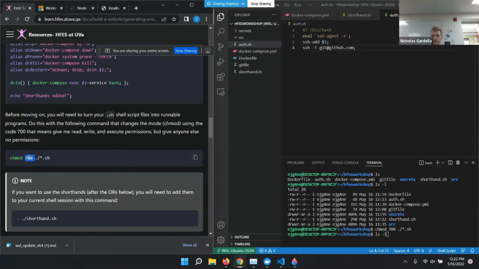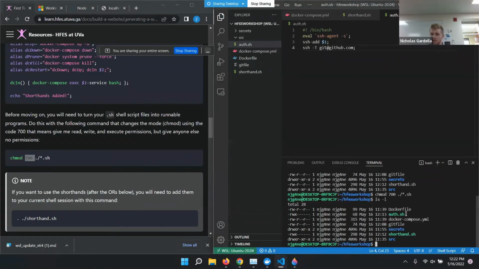And then we're saying ./ meaning current folder, and then star, which is a wildcard. It means fill in the blank, anything .sh. So currently we have 2 things that match that formula of anything .sh. So it's just going to chmod 700 all things in our current folder that match *.sh. In that case it is auth.sh and shorthand.sh. So now if you do ls -l, it should change color probably, and you should see RWX and then a bunch of dashes.